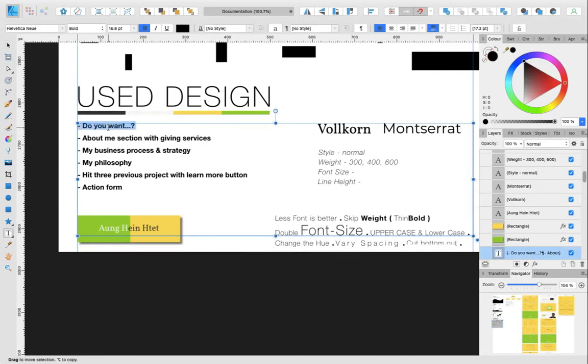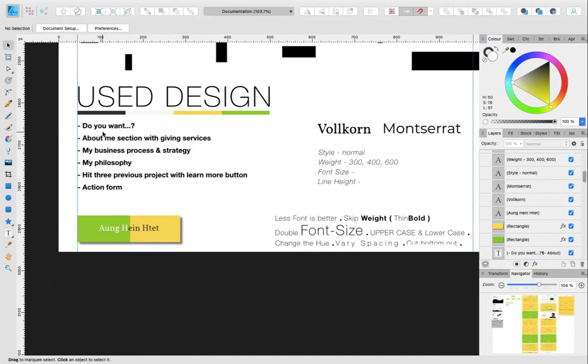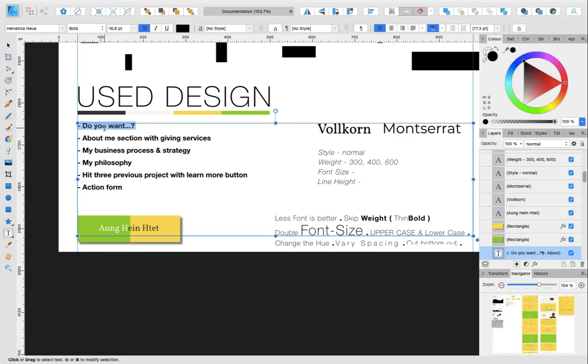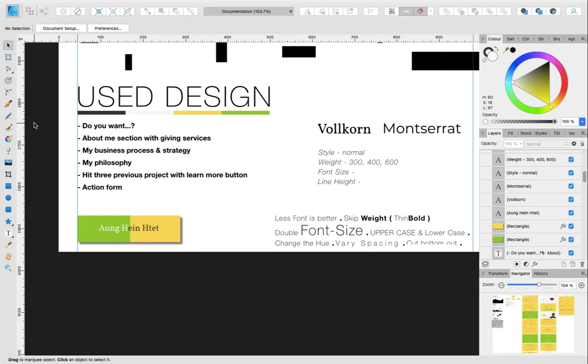So I will give some information, some knowledge or value to the visitor. Okay, that's the first section. I don't know yet what kinds of value I will give, but okay, this is just a gist. This is just a sketch. So okay, do you want something like that?